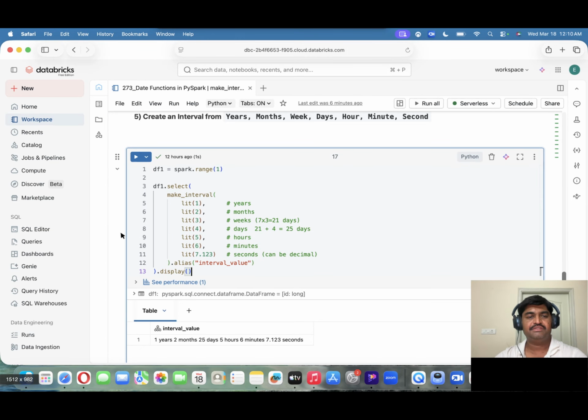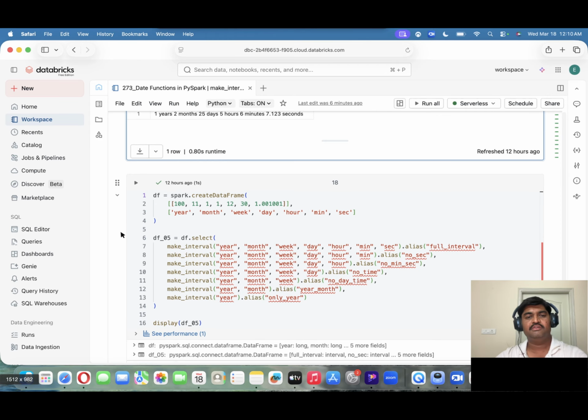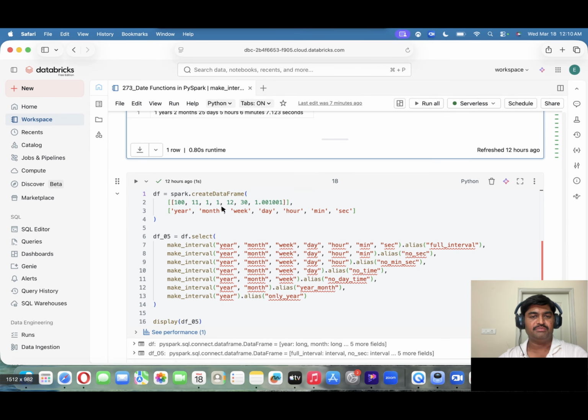Okay, so next what I'm doing, I'm creating one more sample data frame.